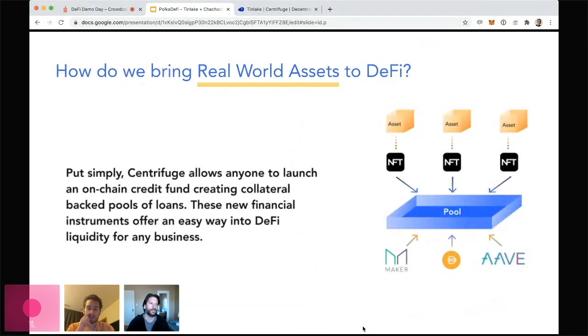The simplest way to describe it is we allow all these different non-fungible real world assets to be put into different kinds of pools. Say we have houses, our users can create a pool where investors can invest. We pool that money, and then different borrowers can borrow liquidity from that pool by depositing a non-fungible token that represents an asset into that pool.